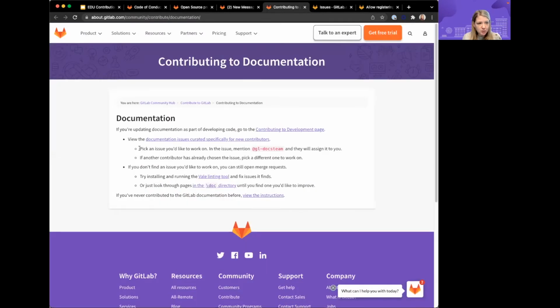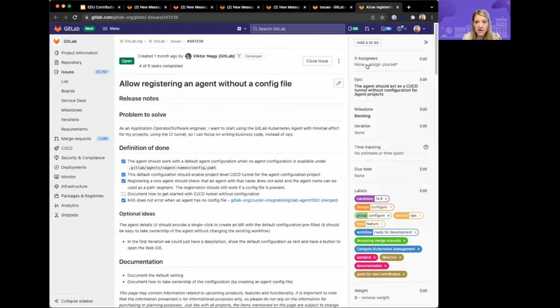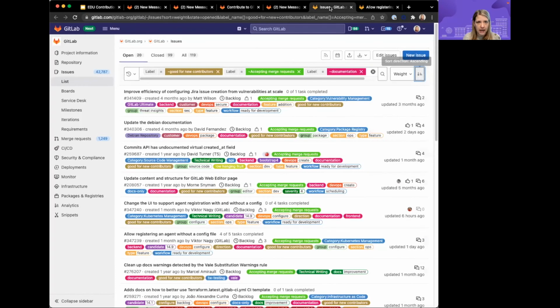And then notice once you pick an issue that you'd like to work on in documentation, you want to mention GL-doc stream, and they're going to assign it to you. And if you happen to pick an issue that is already chosen, then you'll want to pick a different one. And the way that you know that is if there's an assignee. So you're going to want to make sure that an issue that you ask about doesn't already have an assignee, because if it does, then that indicates that another contributor is already working on that.